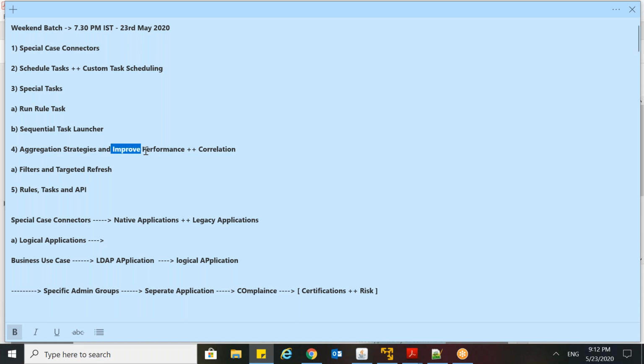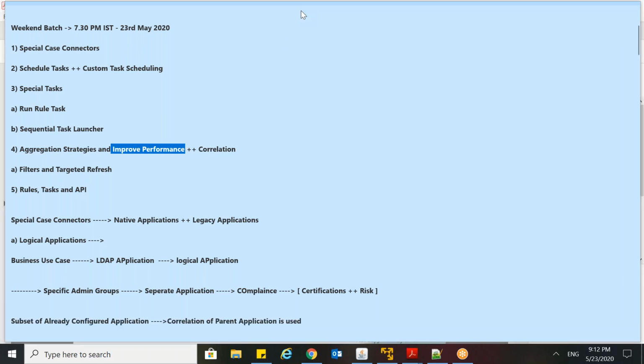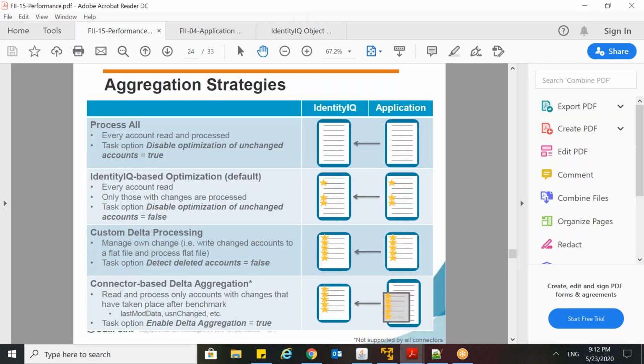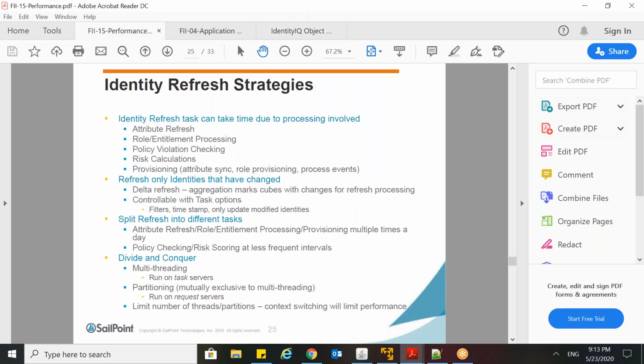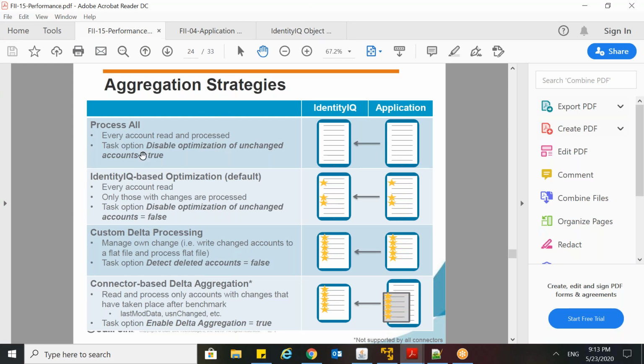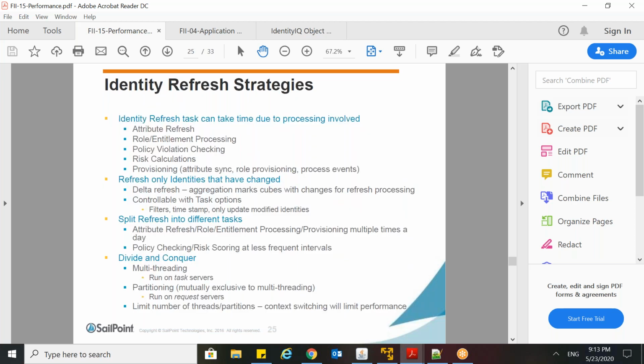So let's talk about improving performance a bit. What all we could use to improve the performance in our environment. So we'll talk about from performance point of view, what all we could do. One thing we have already talked about in performance is that aggregation strategies could be applied depending on whether we would like to go for full aggregation or delta aggregation or connector based or SailPoint default.